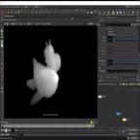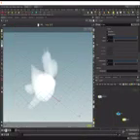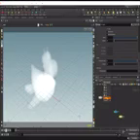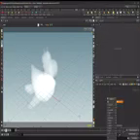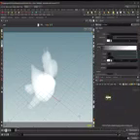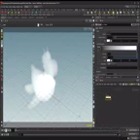So in Redshift, how do we tweak the density volume? If we want to make it thicker, for example, what I'm going to do is drop down into the shop level. I'm going to drop in an RS volume, and then I'm going to just drag and drop this onto our object right here. And now this is the node that we're going to be working with.